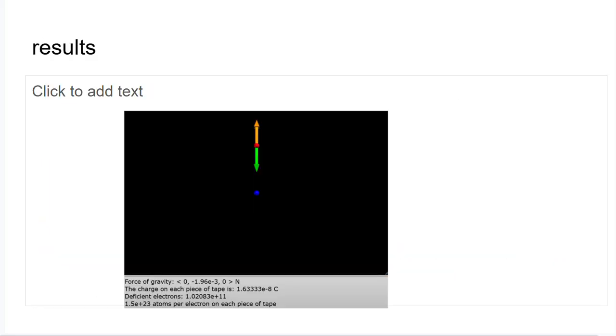Here are the results of the experiment. This is the simulation that we made in the code, and you can see that the object has the force of gravity exerting on it and a repellent force from the bottom piece of tape that is repelling this other piece of tape, making it go up a little bit until the force of gravity equals the force from this charge. Overall, you can see that the charge on each piece of tape is calculated to be what I said before, and you can find the deficient electrons through this calculation.